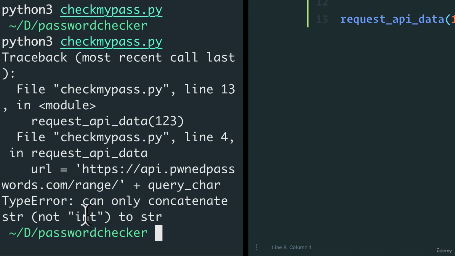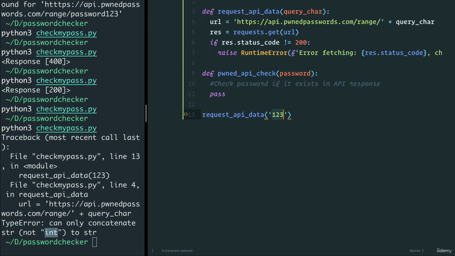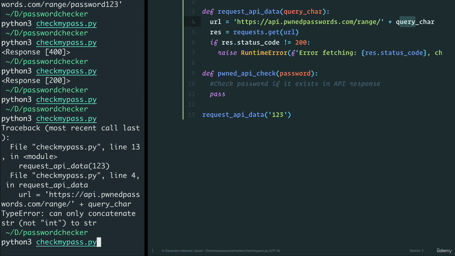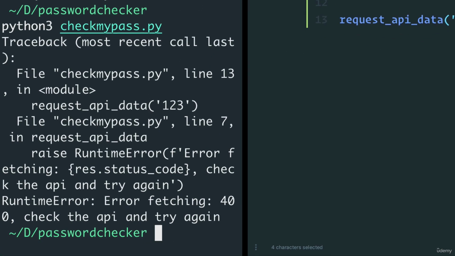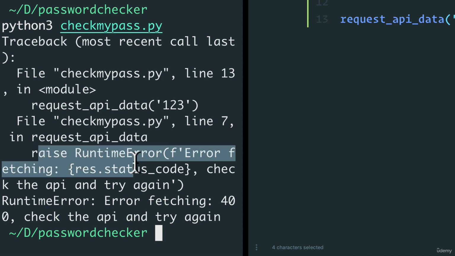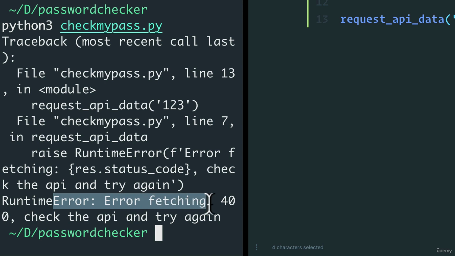And I actually get a Python error of type error. Can only concatenate string, not int. So we can just convert this to a string because remember, we're adding it to the URL here. Again, if we run this, all right, look at that. We've raised a runtime error. We have a runtime error, error fetching 400.